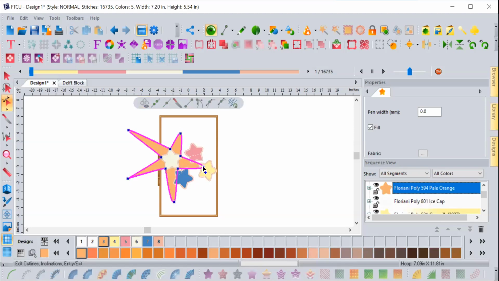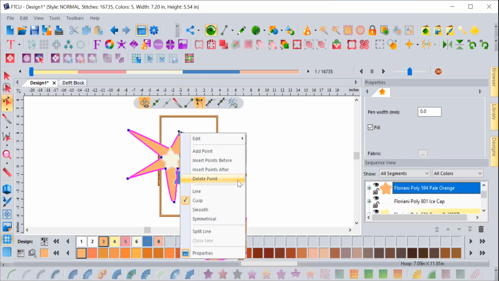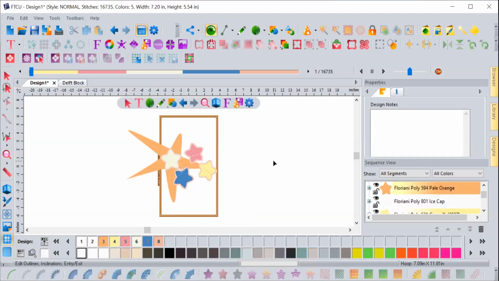It's a supernova now. And I can go in here and I can add points, I can change the shape of them. And this is something that I will be doing in a future class. I'm hoping to start doing our Floriani classes once a month again, and we'll be going over how to use that shape tool in a class. I'm gonna hit undo. That's a crazy star.